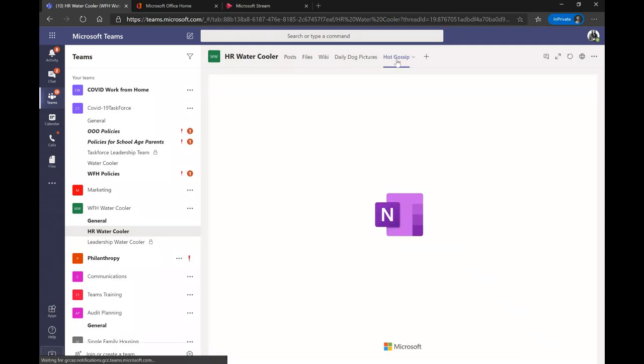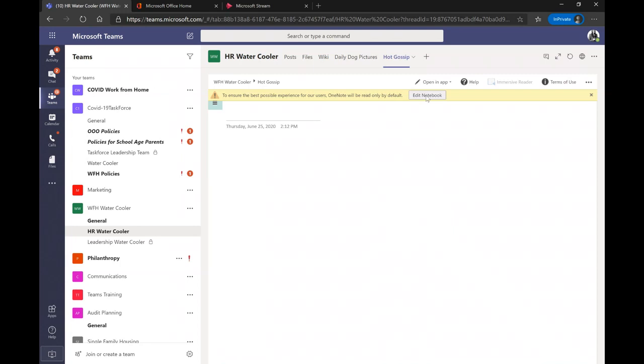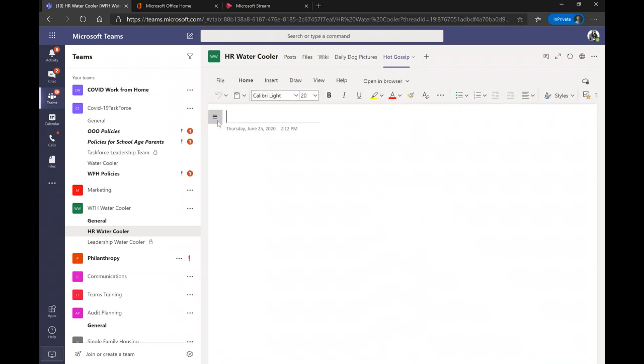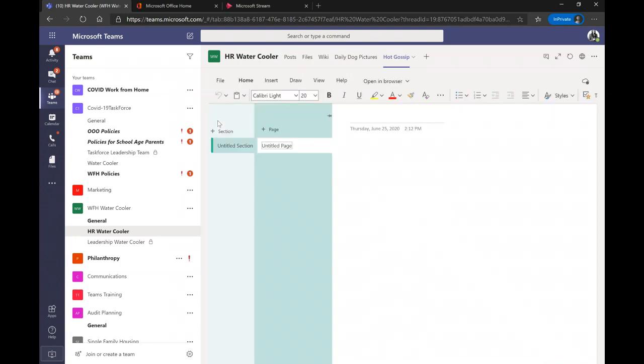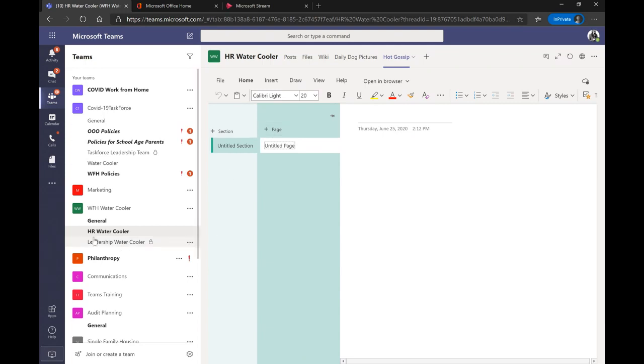So we've got our hot gossip OneNote here, and you can go ahead and add sections. You always want to make sure you select edit because it's always going to open up as read only by default, but here's where you can add sections and pages, and this is going to be viewable to everyone within this channel. As you see, there's not a little lock on this channel. That lock indicates a private channel, so the absence of the lock indicates a public channel, which means that everyone who is in the work from home water cooler team will have access to what is visible in this channel.